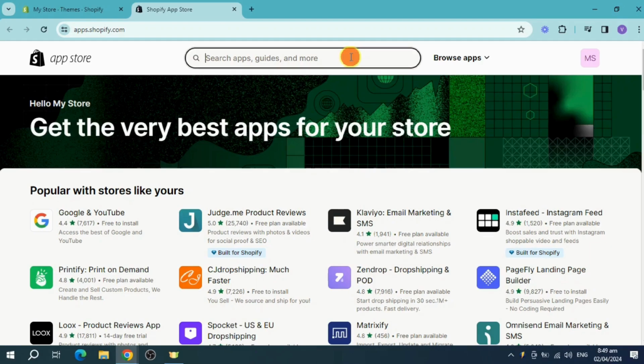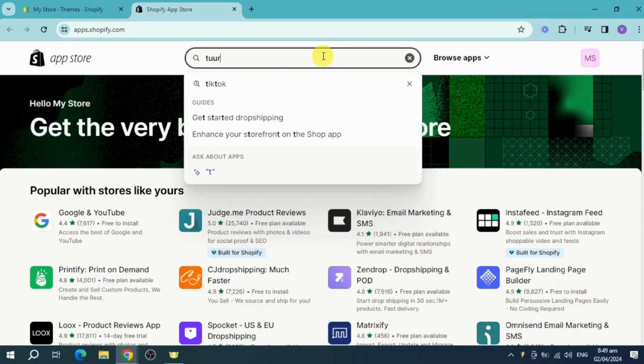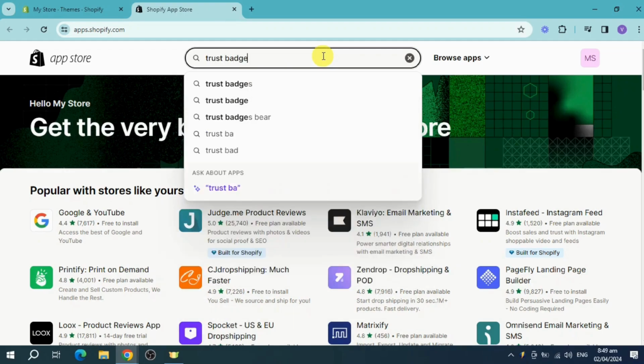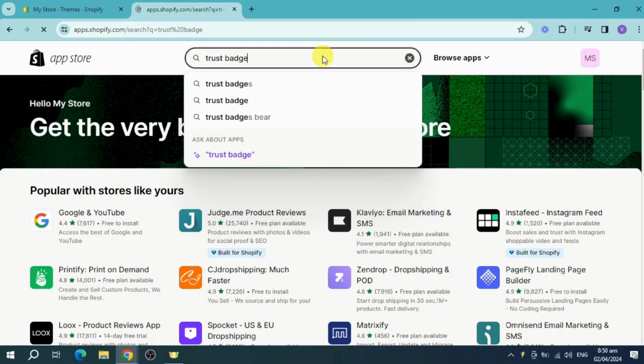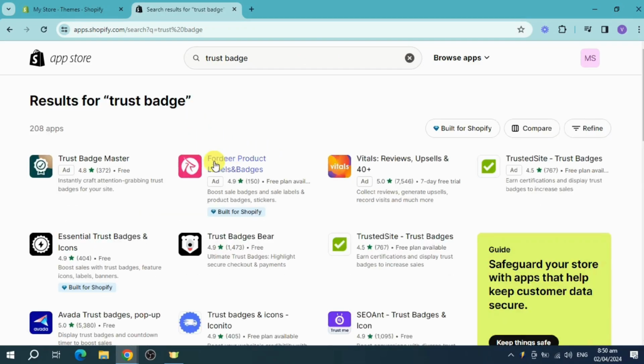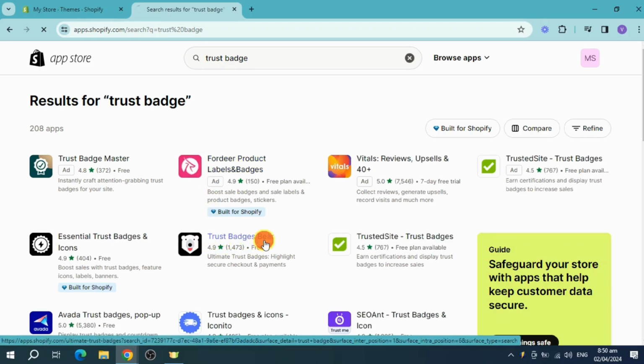So what we can do is head over and click on the search bar and search in here for Trust Badge. So let's head over and search for that. And then once you have searched for it, you should be able to see some search results as well. In here, what you need to do is install this Trust Badges Bear.